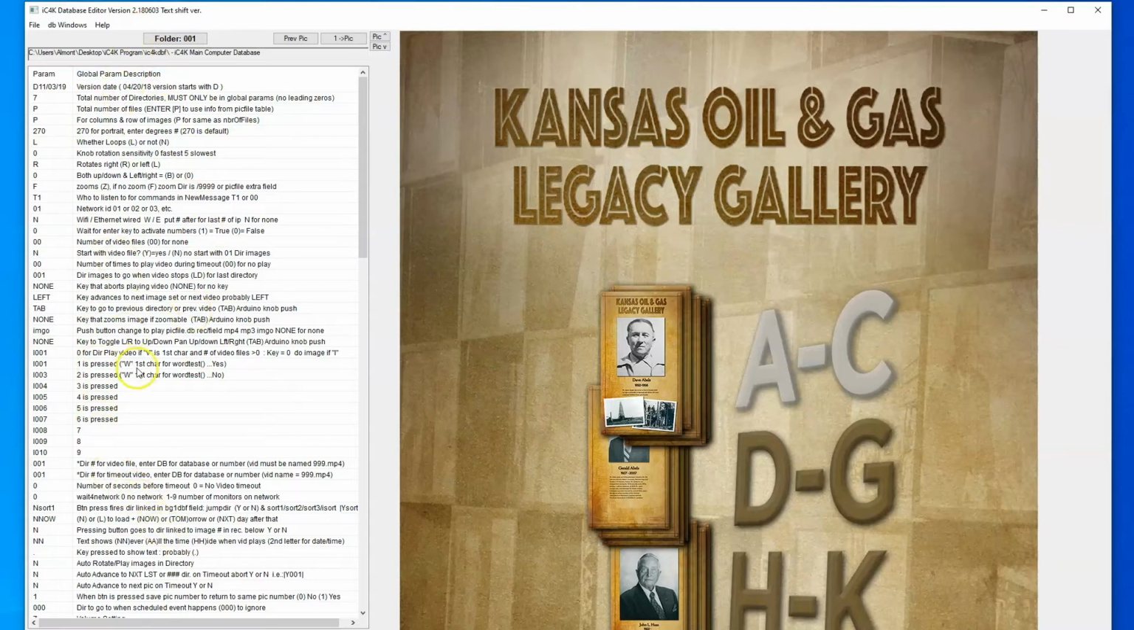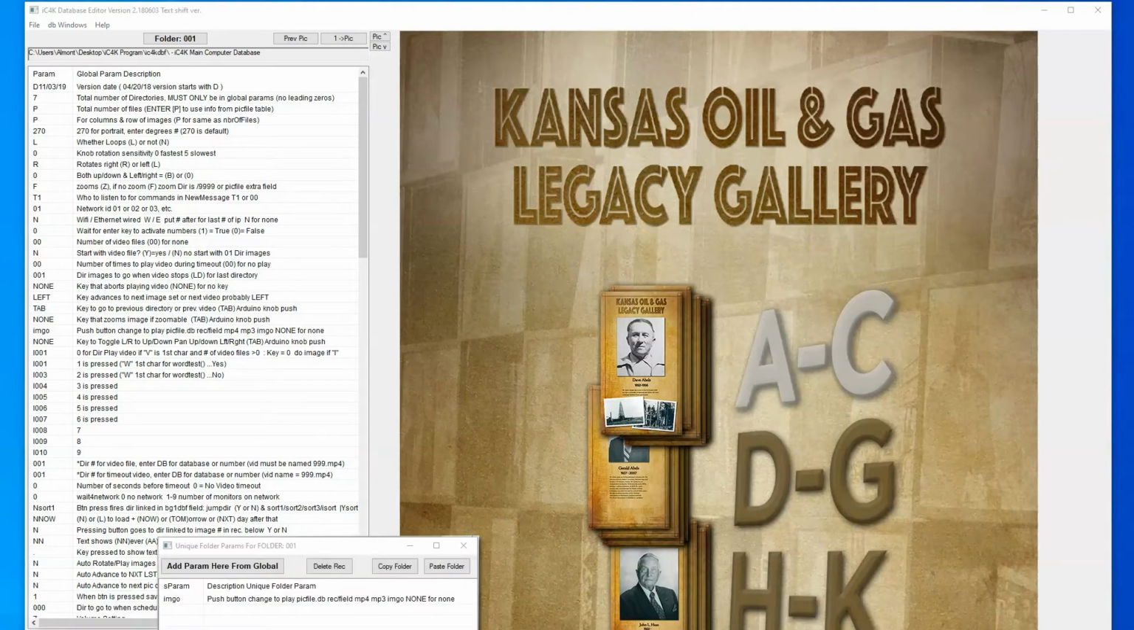The global parameters would be in effect for the entire file, except for in a particular folder where one or more of those parameters would need to be changed. To show that subparameter folder, just press the F9 key, and that will pop up the unique folder params. We're now on folder 1, and folder 1 you'll see has this picture displayed on the screen, so you know that we're on picture number 1.